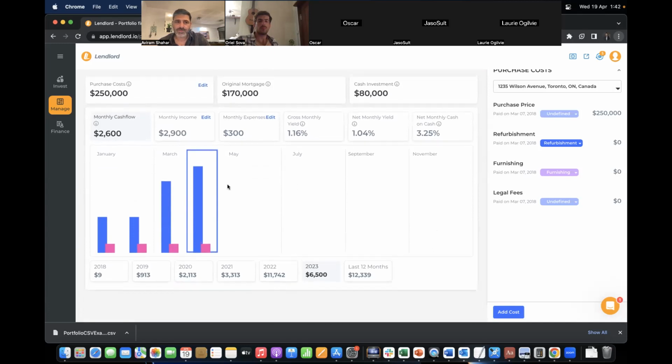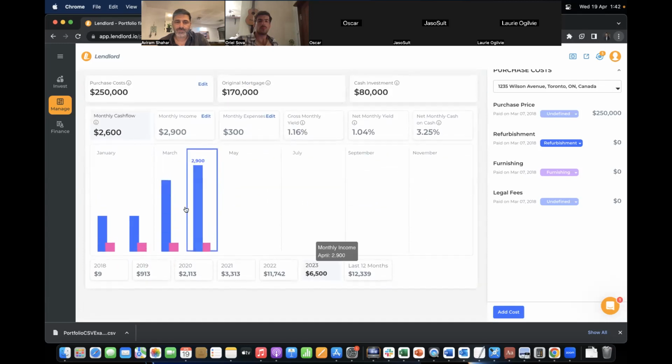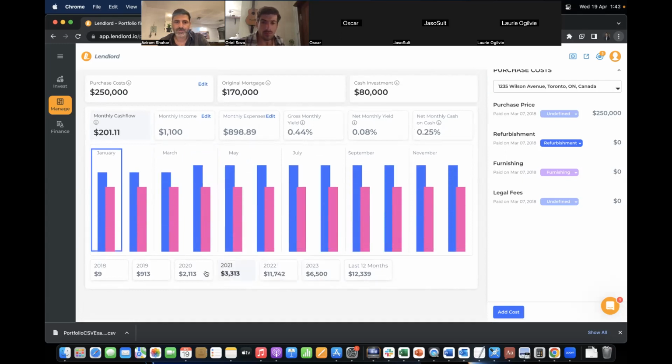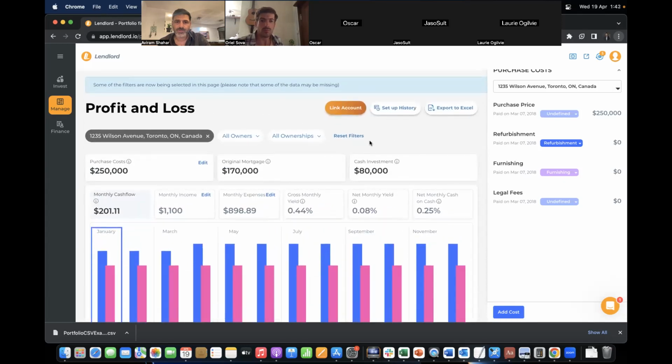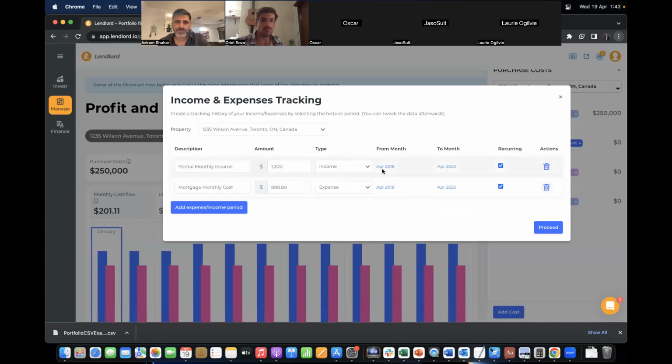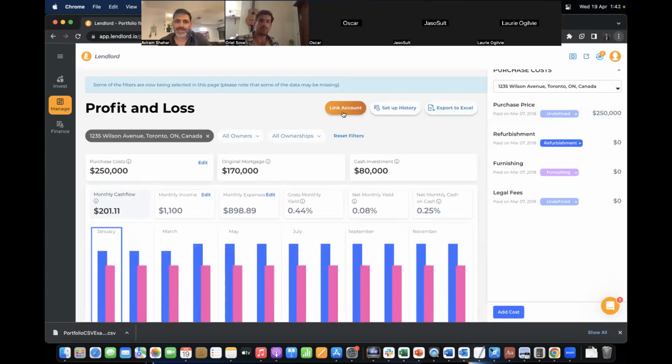On the profit and loss, if you want to see history, you can just use the buttons below the chart to go to historical years. Lendlord keeps at least 5 years of history that you can manage using this wizard. In this wizard, you can track historical expenses or income. But of course, you can link your bank account and retrieve historical transactions, and also allocate them.